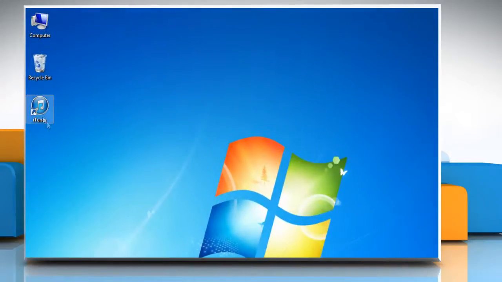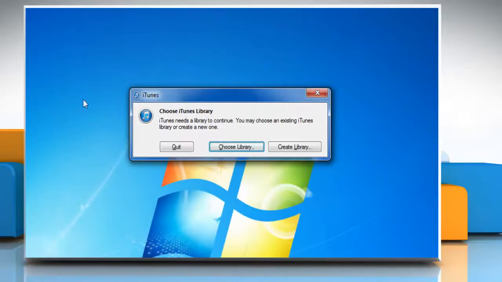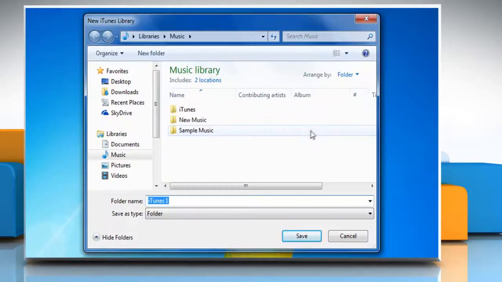Now you need to create a new iTunes library. To do so, hold the Shift key while opening iTunes. You will be prompted to choose iTunes Library. Choose Create Library to create a new one. You will be prompted to select a location to save the new iTunes Library. Give a name to the new iTunes Library and then click Save.